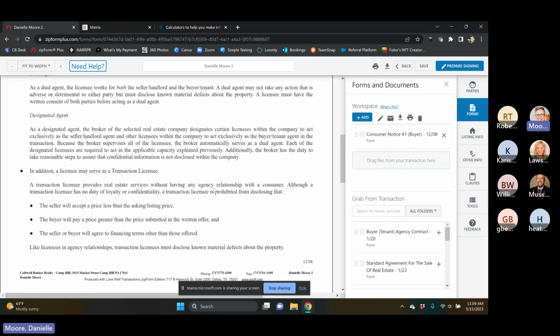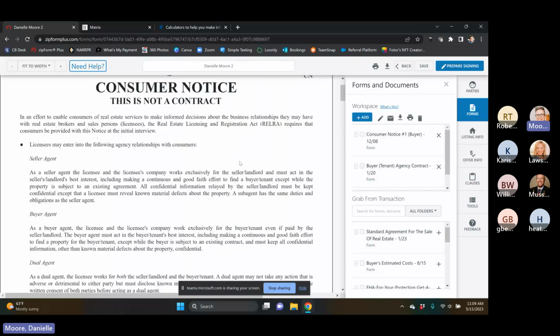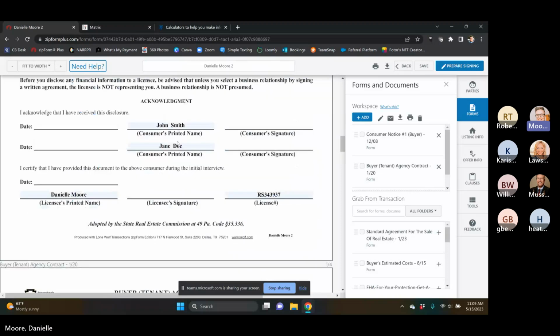So you want to edit and send more than just the consumer notice. All the documents that were on that previous page are going to be down here where it says grab from transaction, right? So if you want to add this buyer agency, you're going to click the plus sign and then it populates up here. And then it also is going to get added here into your workspace. So this left side is your workspace. Just think of it that way.